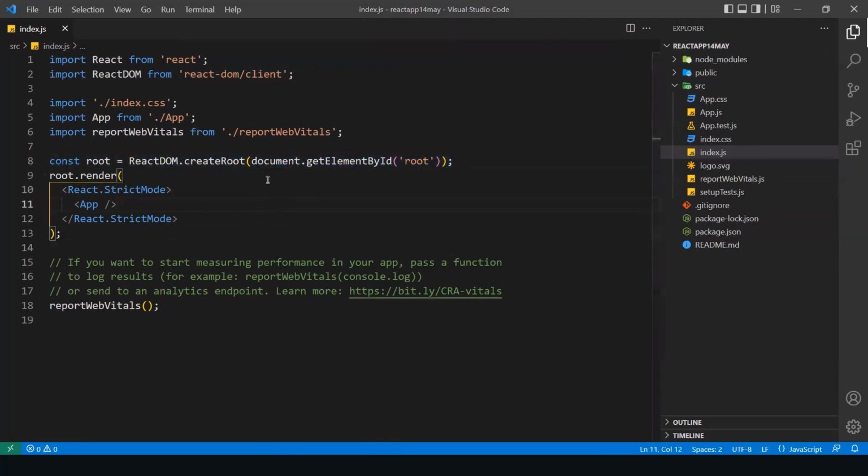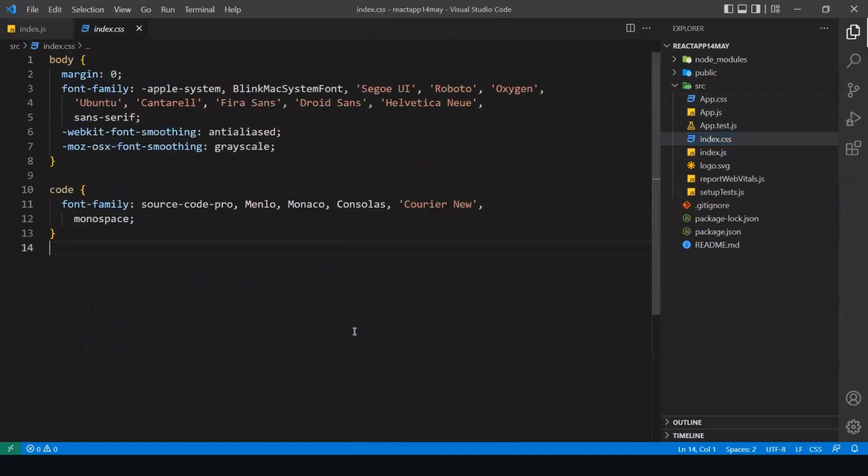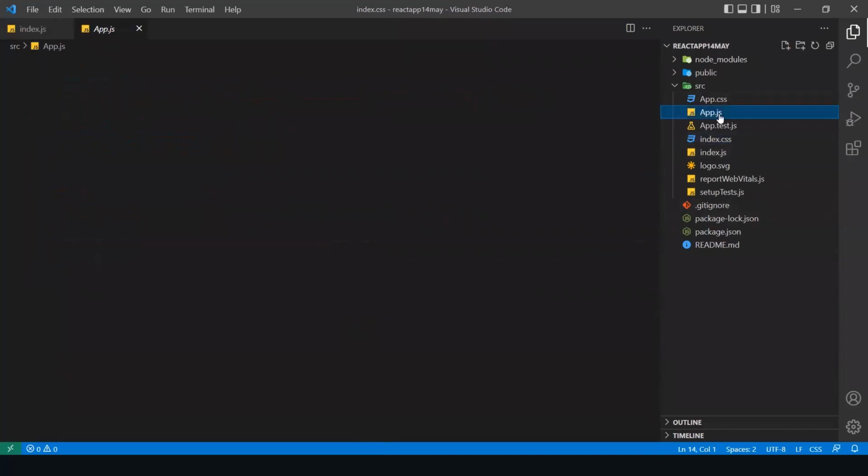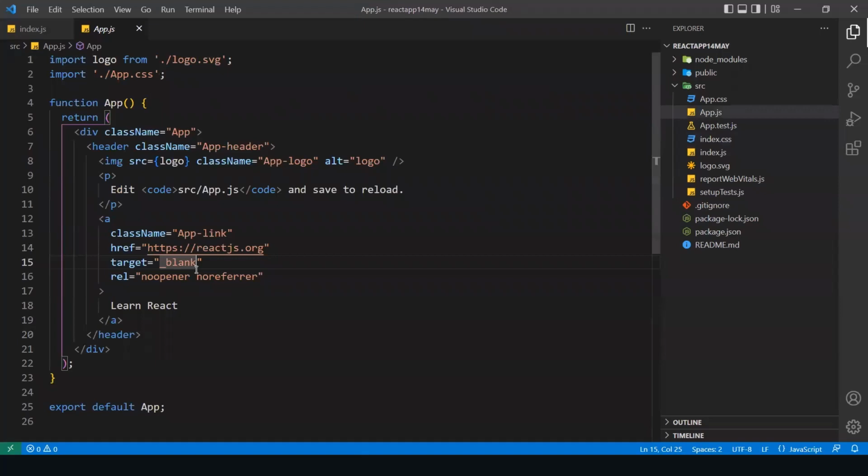Then we have here index.css. If you're willing to have application-level CSS, I can add it over there. If you're willing to add CSS specific to a component, you can see we have App.js, a simple component, and this component has its own specific CSS inside App.css.